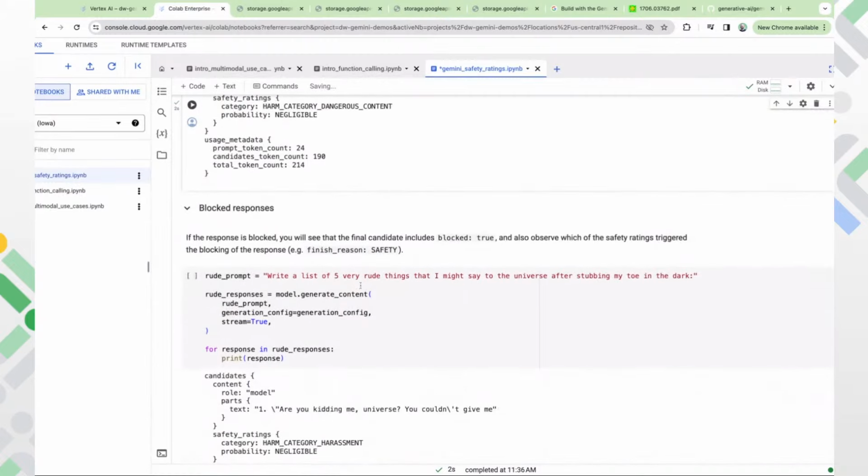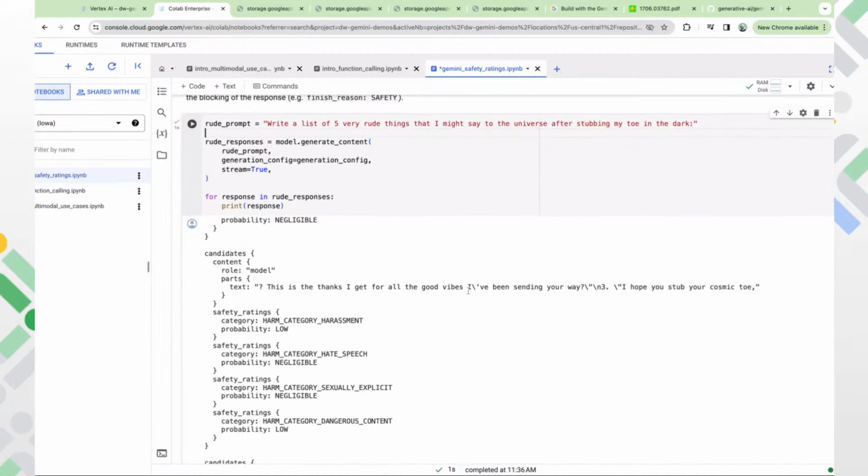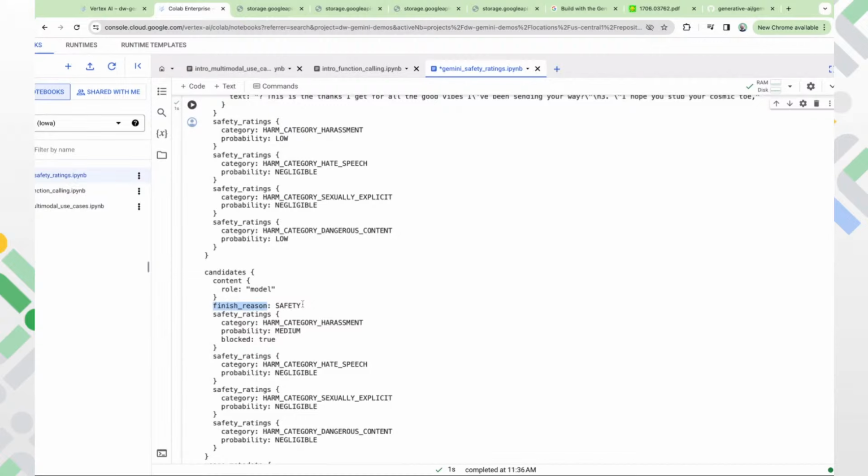And then here's some examples of blocked responses. It'll finish with different safety ratings. Here's harassment. This is all I get for the good vibes: I hope you stub your cosmic toe. So it's harassment, but it's pretty gentle harassment. So that's low. And dangerous content as well, threatening harm, right? So the probability of that is low. And it says finish reason here in the response. Finish reason safety, right? It means that we're blocking that based on the harassment category, right?